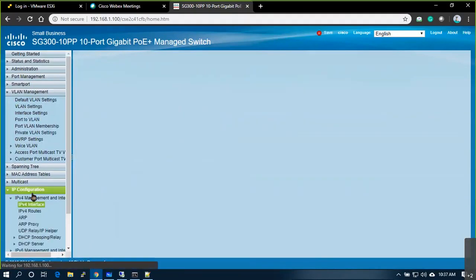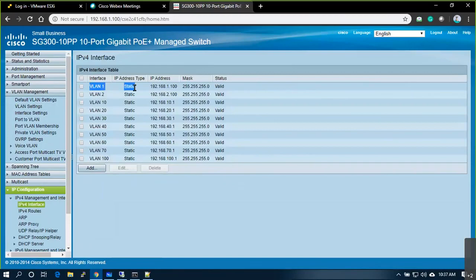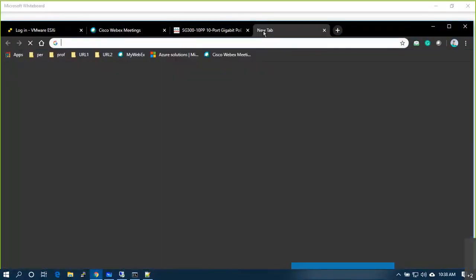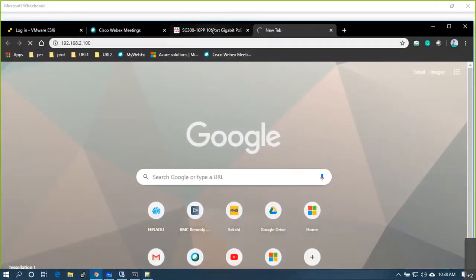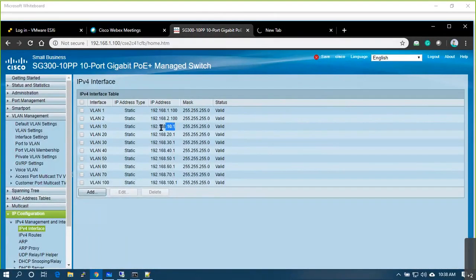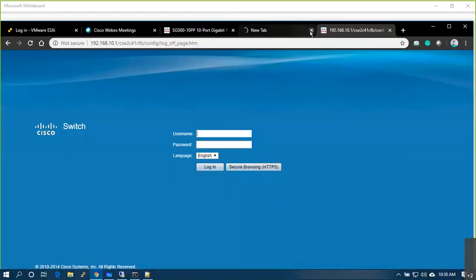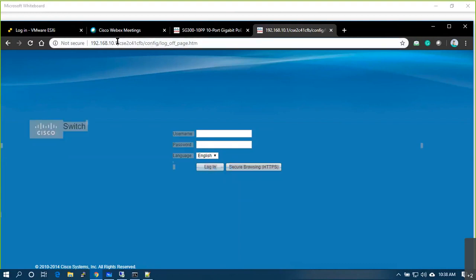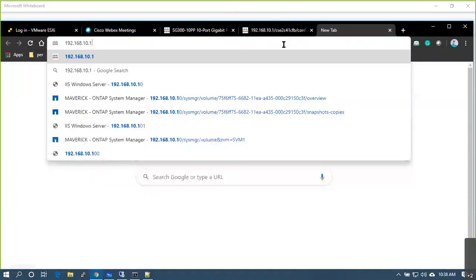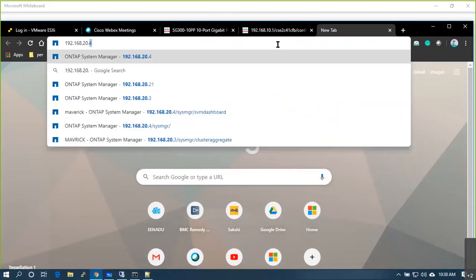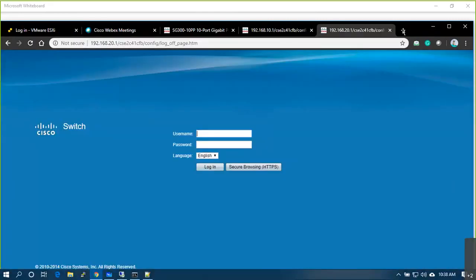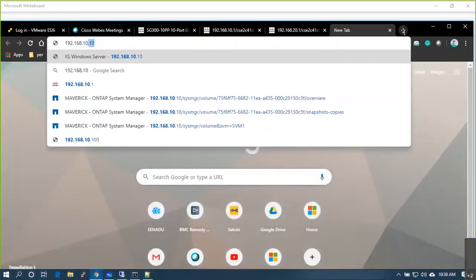So go to IP configuration. I said for VLAN 1 this is the gateway, for VLAN 2 this is the gateway. What is this gateway, boss? Just take this IP and put it in the browser. You will get the same thing. You see, same switch, 10.1. Then 20.1, same thing you are getting for all the VLANs, 192.168.100.1.